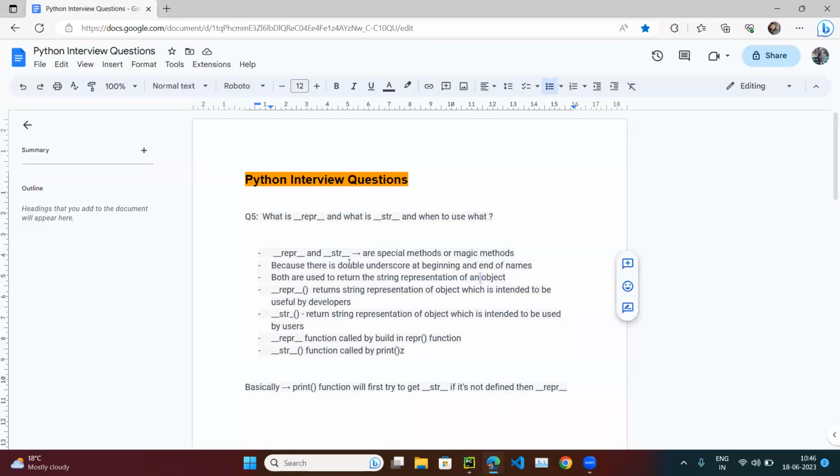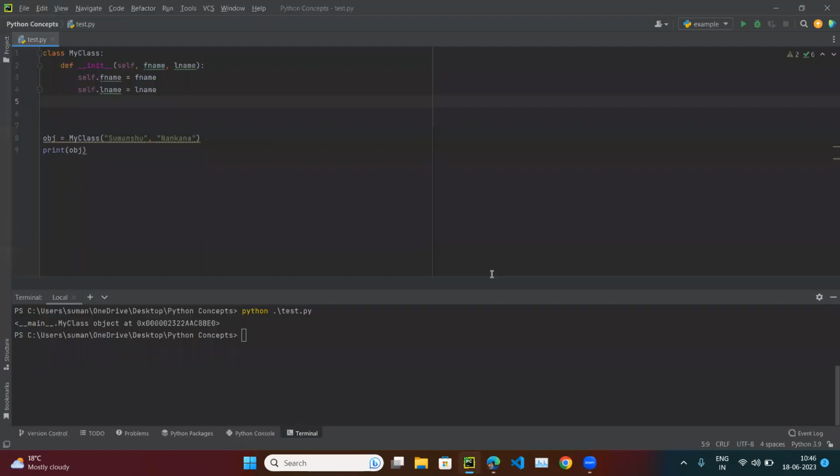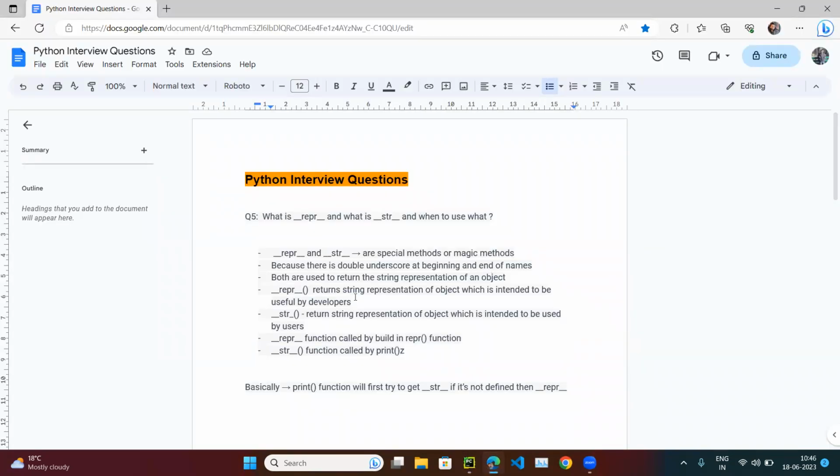So __repr__ and __str__ are both used for the string representation of an object. __repr__ is also used for the string representation.